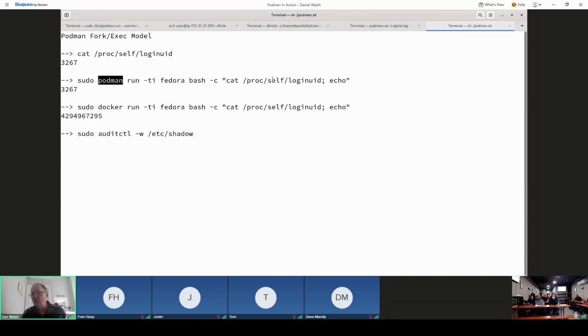If I do the same command with Docker on my system, it basically generates this huge number here. And this actually is the number -1 as an unsigned number. What that's telling you is that no one ever logged in and started the Docker daemon. The Docker client talks to the Docker daemon, but the container is a child of the Docker daemon, not a child of the client. A few years ago, I wrote a blog that said that access to the Docker socket is the most dangerous thing you can do on a Linux system, and I'm going to show you why.